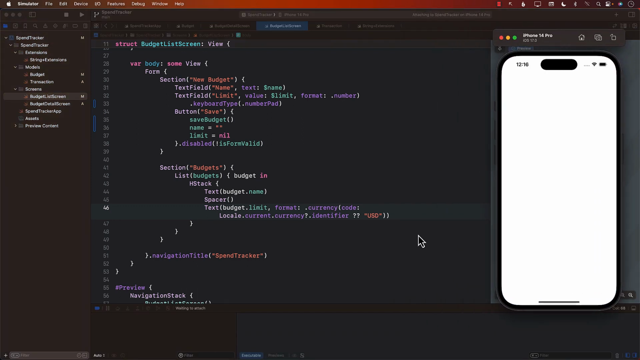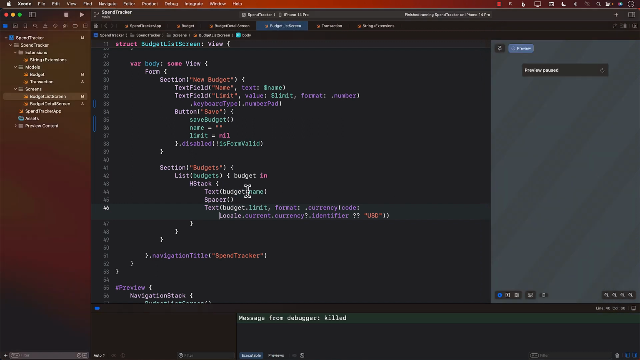There we go. So what we're trying to do now is we do have this list over here, and this list contains these HStack, which is indicating how your budget item will be displayed, and we want those to be links, meaning tappable, so that we can navigate to the budget detail screen. So you can see all of these budgets, but I can't really tap on it. So let's see what we can do.